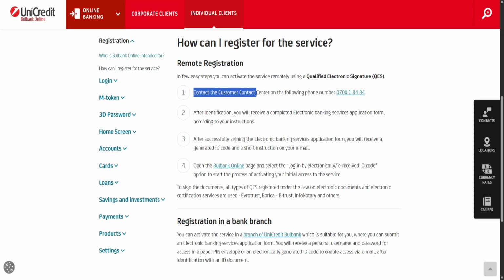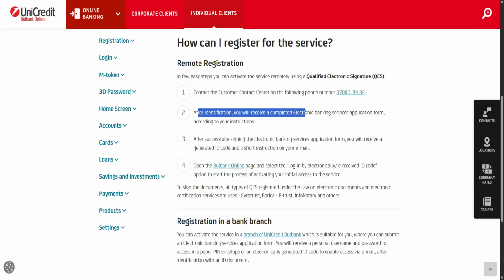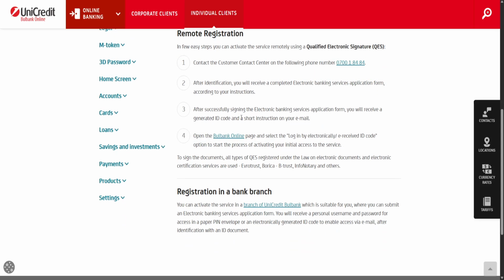You will need to contact the customer contact center on the following phone number. And after identification, you will receive a completed electronic banking services application form according to your instructions. And then you will need to sign the electronic banking services application form, which is going to give you a generated ID code and a short instruction on your email.